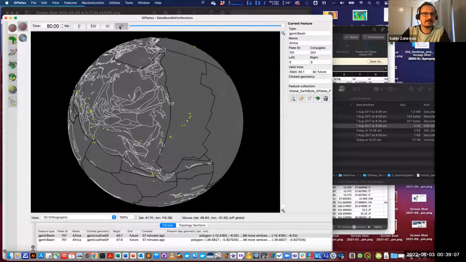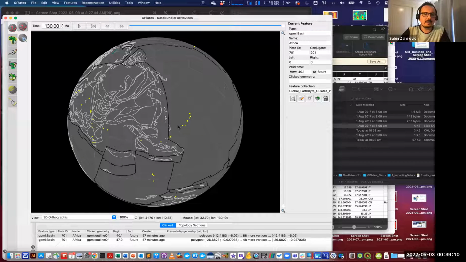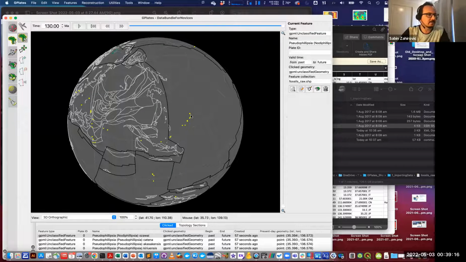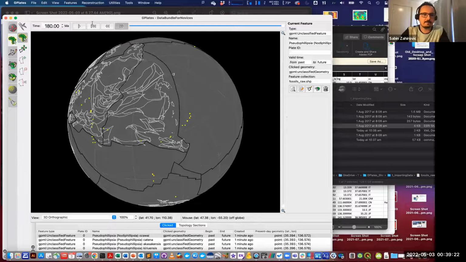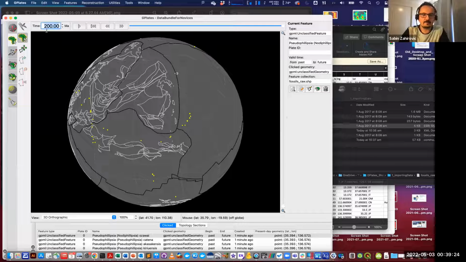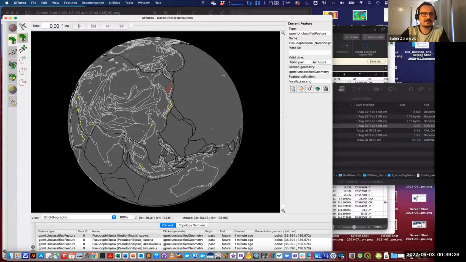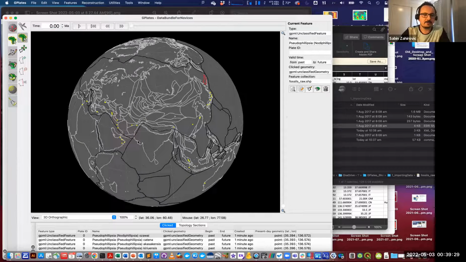Okay, so what happens is when you import your own data, it is this yellow color, and in most cases it's treated as a plate ID of 0. Okay, so there's no plate ID assigned. And so then nothing moves. It's just fixed in that static present day position.